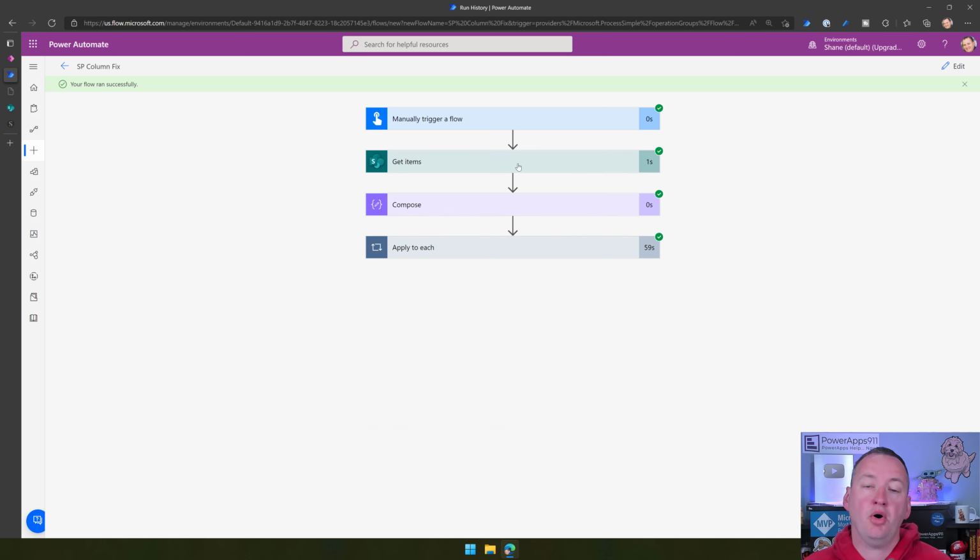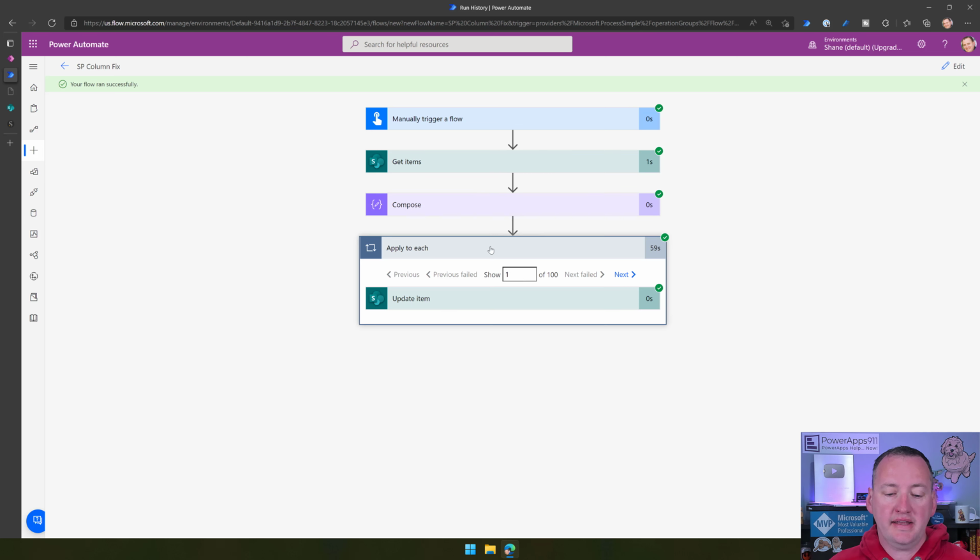And so I said, oh, it did them all, right? Because I went scrolling through, I thought it did. But if you look at the apply to each, it actually only did the first 100, right? And the reason for that is get items by default only gets the first 100 items. If you want it to paginate, you've got to change the setting.